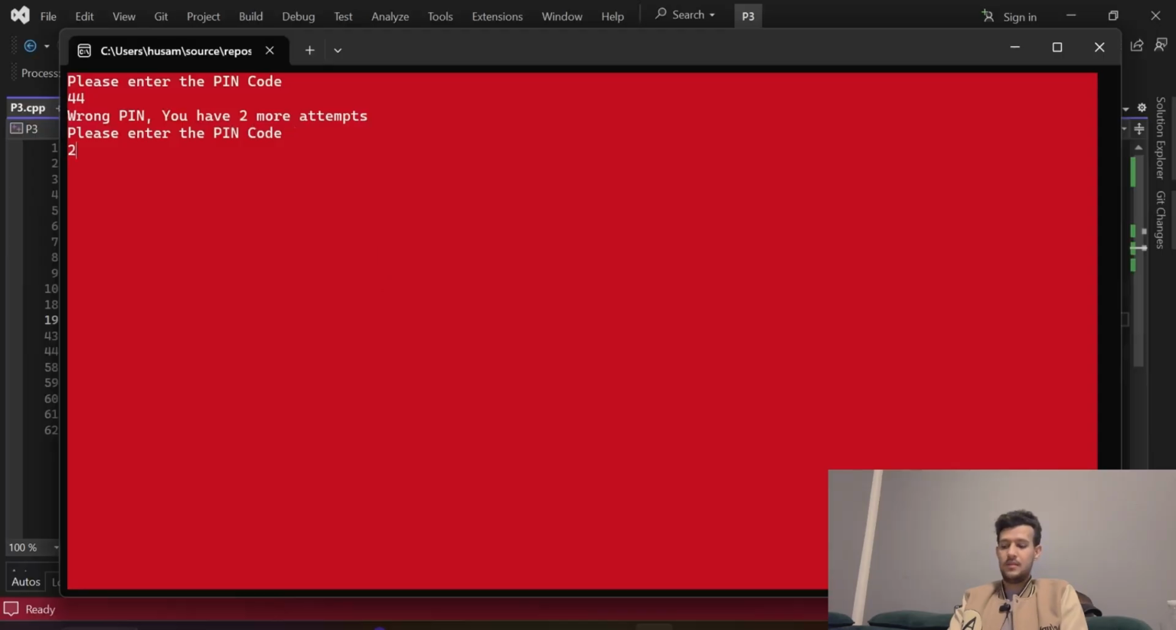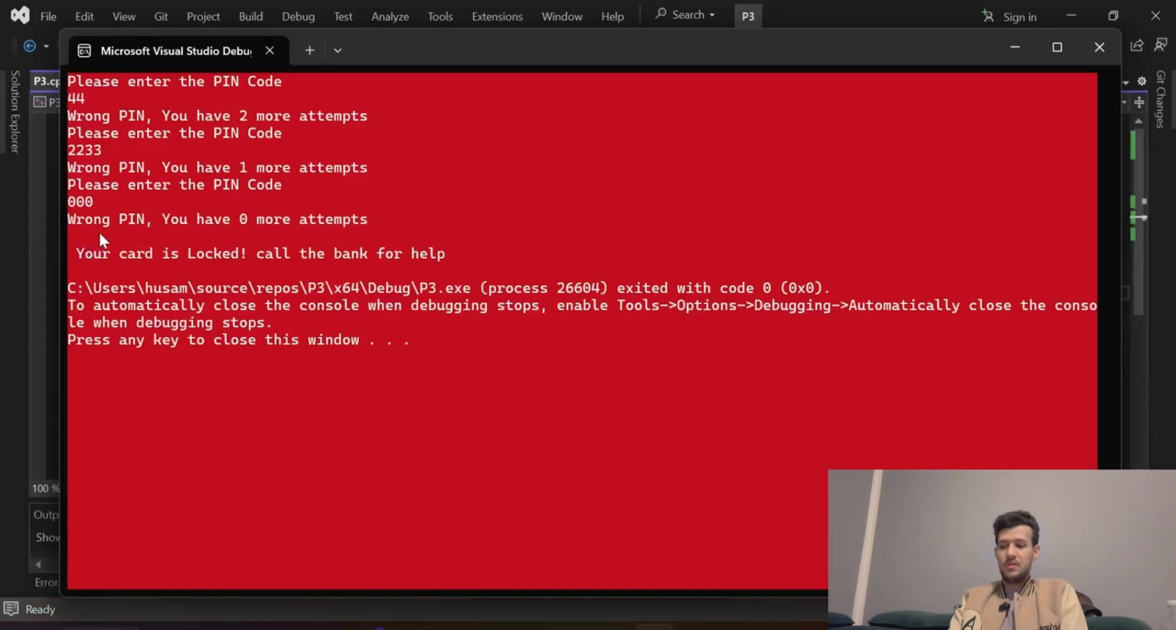Okay, and 2033, for example, is also a wrong number. You have 1 more attempt. If I answer wrong also, this is the last time. If I answer for the 3rd time with a wrong one, the compiler displays the string: wrong number, you have 0 more attempts. So I don't have any more, and the program is finished because it displays this last string: your card is locked, call the bank for help.